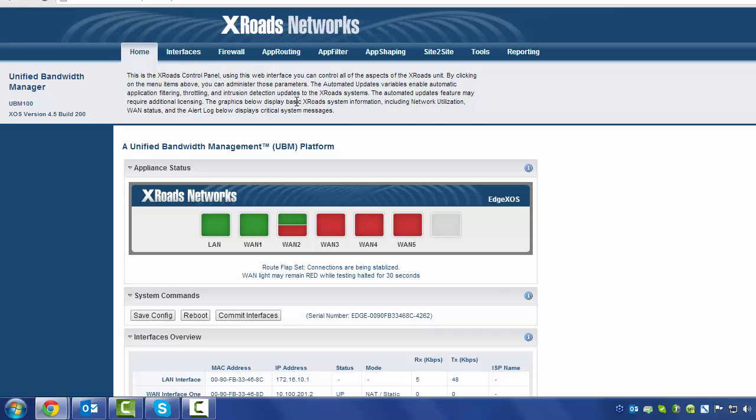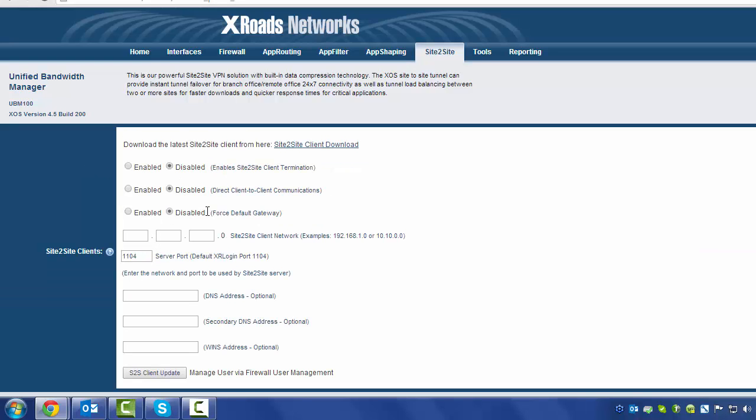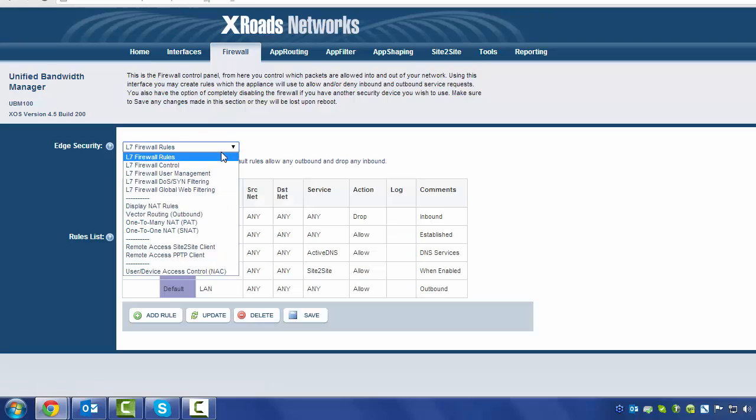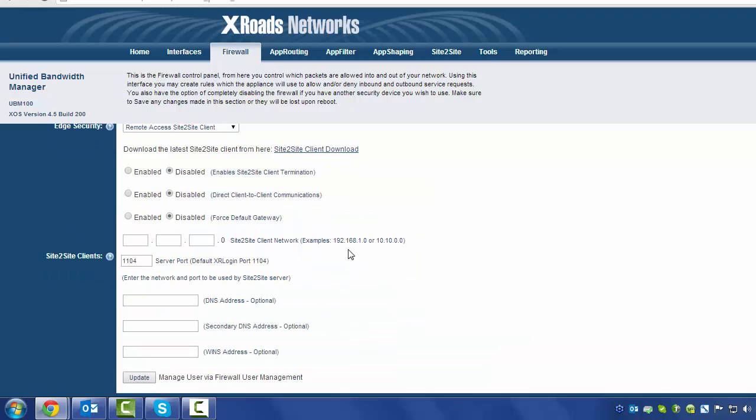First, I'm going to show you the two locations where you can find the Site2Site Client. Originally, you can go to the Site2Site tab and select the Site2Site Client button. This will take you to the client settings. The new method, which you can find on the newer firmware, is under the Firewall tab. Open the drop-down window and select Remote Access Site2Site Client. So here we have the exact same settings page.